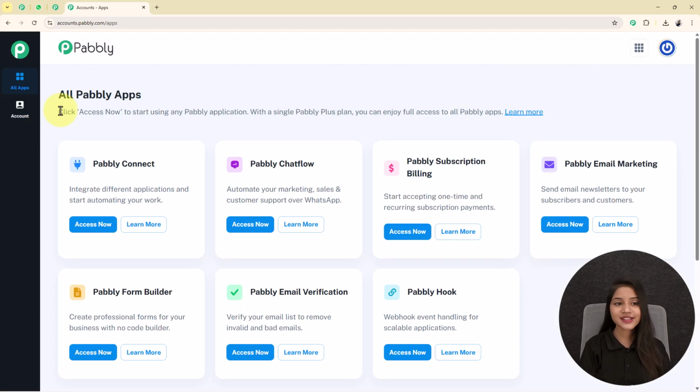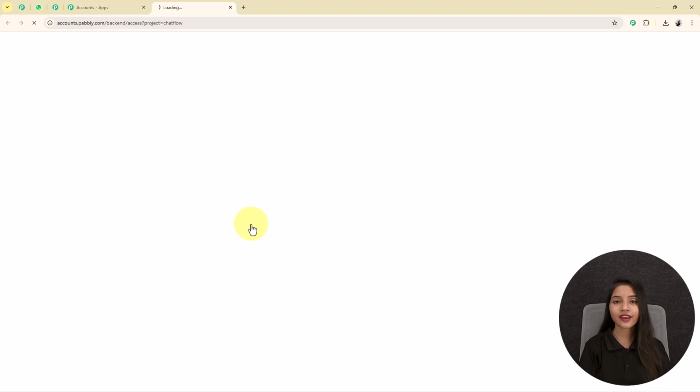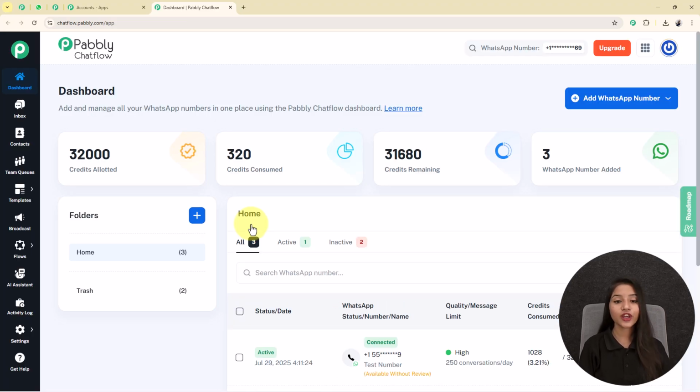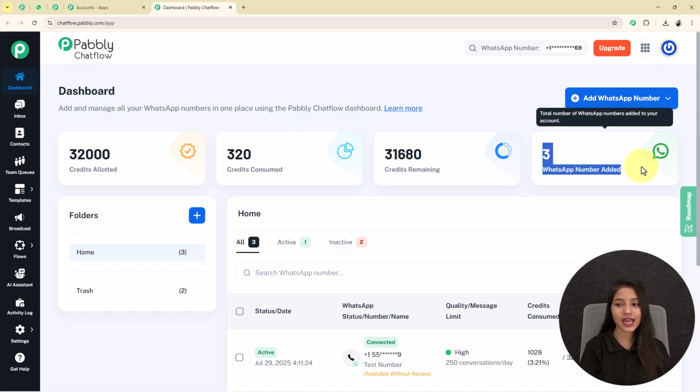Here you can see these are all the apps that Pabbly provides to its users. As we are creating a WhatsApp chatbot, we will create it with the help of Pabbly Chatflow. So I am going into this Pabbly Chatflow box by clicking the access now button. So this is the dashboard of Pabbly Chatflow, where you can add and manage all of your WhatsApp numbers in one place, where you can see your credits allotted, your credits consumed, your credits remaining and the WhatsApp numbers added.